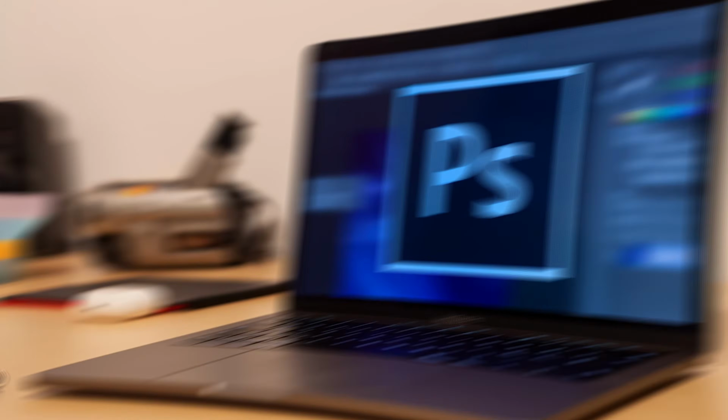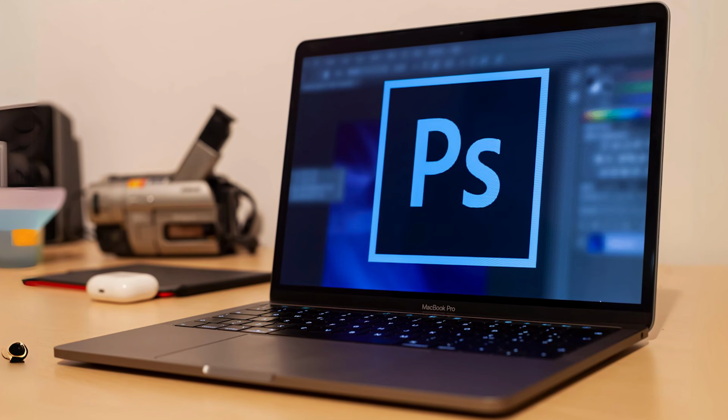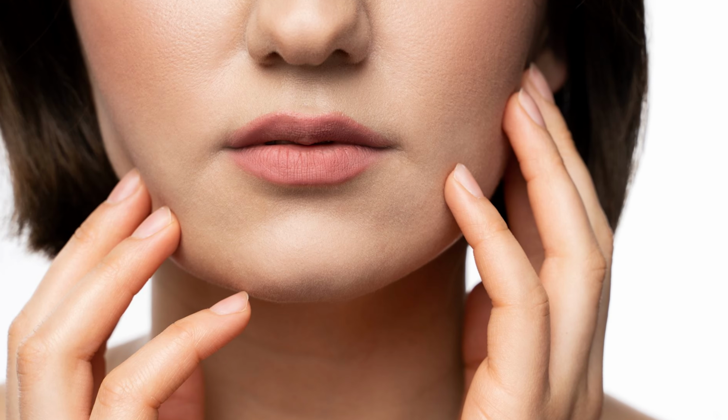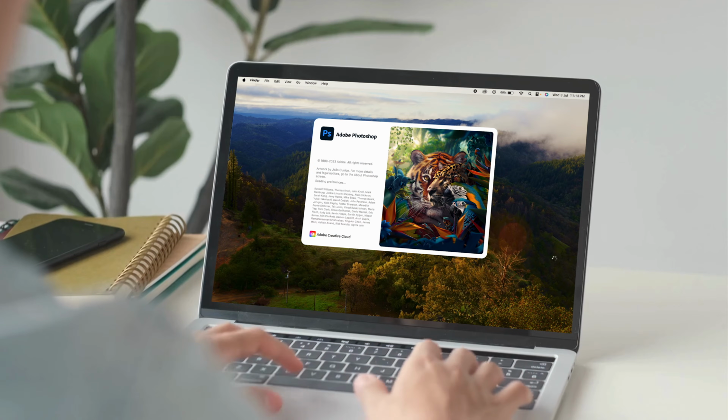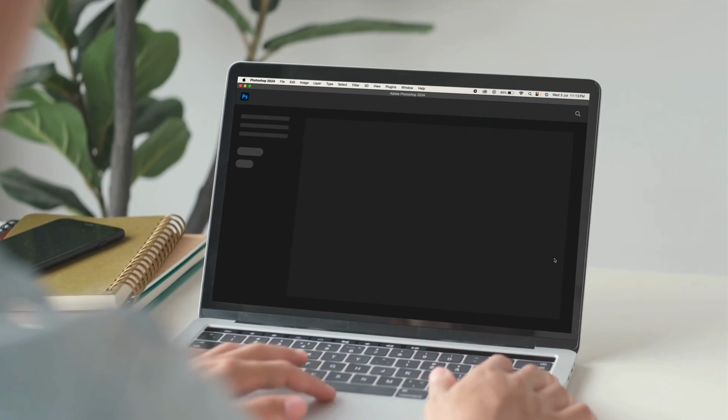Today we are tackling a common photo edit concern, the double chin. We have all been there, but fear not. Photoshop has some handy tools to help us achieve a sharper jawline. So let's open Photoshop and get started.